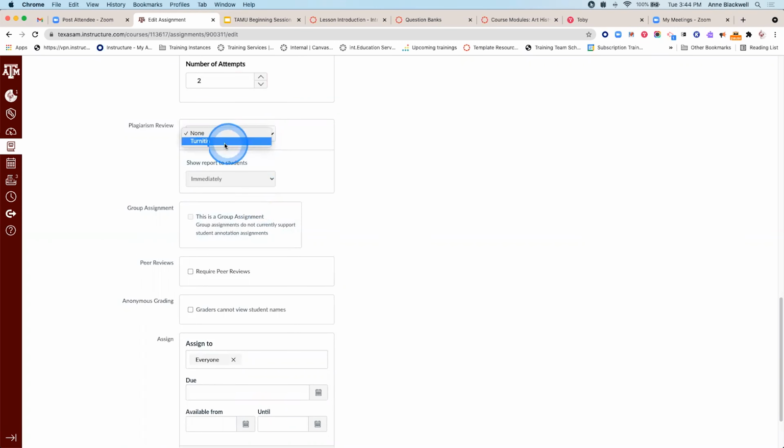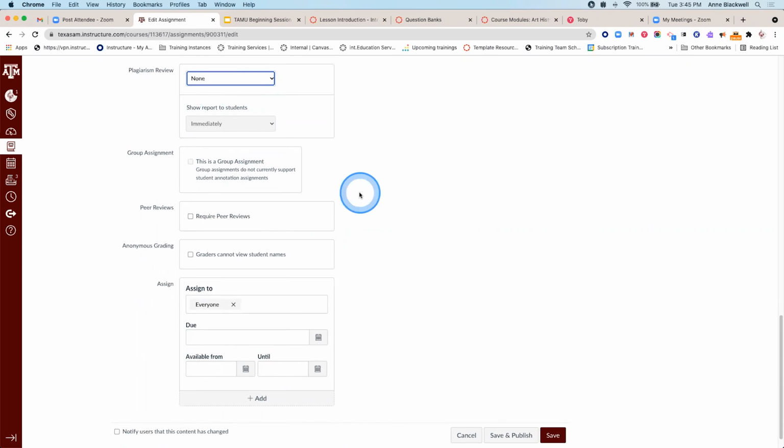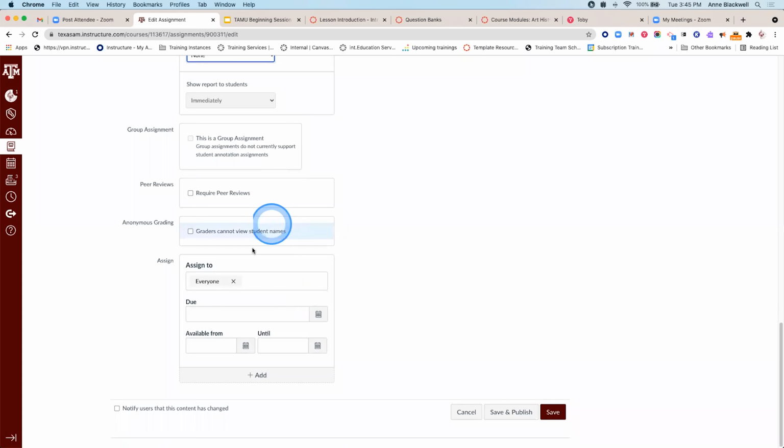Plagiarism review. You do have Turnitin, which is a plagiarism checker. All right. And your institution can give you more information about that. Time does not allow for me to go and demo Turnitin, but you do have that plagiarism review tool. Coming on down, assigned to everyone. All right.